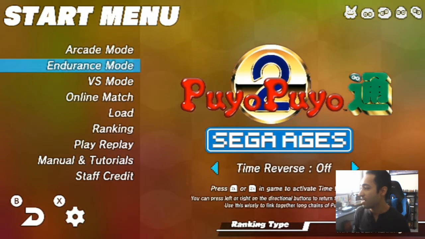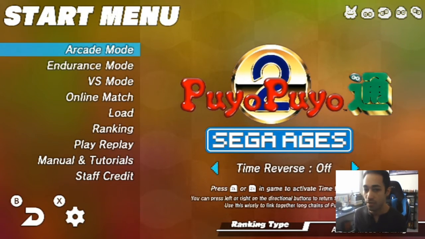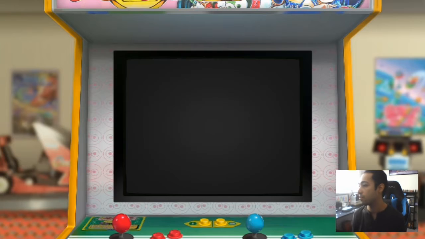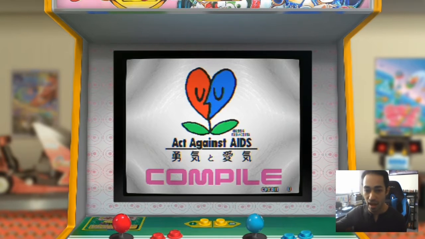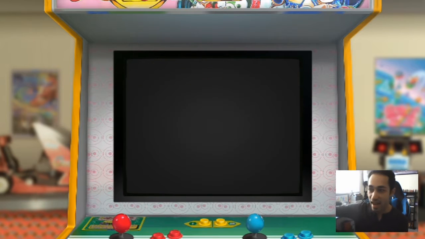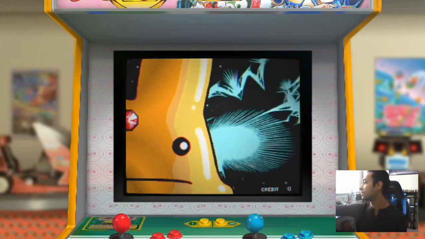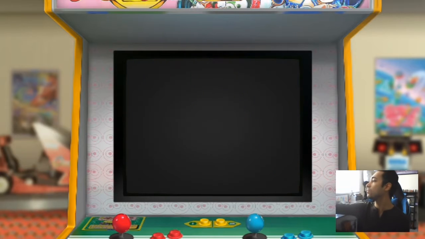Time reverse. No, you know, let's stick with the arcade. Just show some gameplay for anybody that's never seen Puyo Puyo 2 before. Now, this is the display I go with because I love the arcade style display with this. It shows you the arcade cabinet, a little bit of background stuff for like a Sega arcade. You can see some, what's back there? You can see Fantasy Zone, pretty sure.